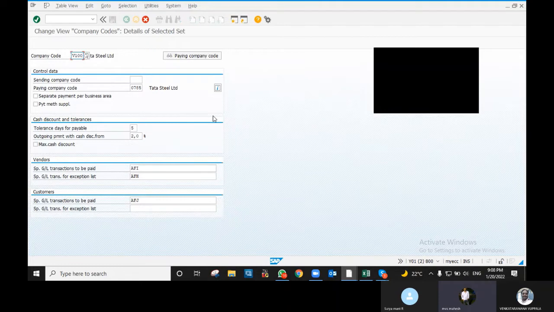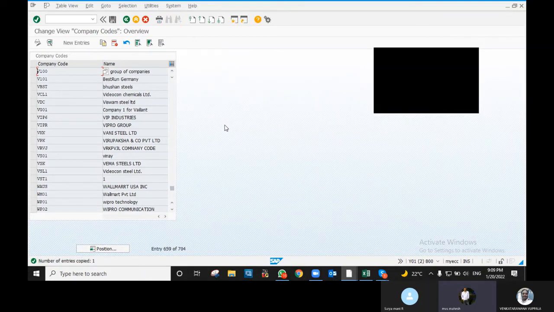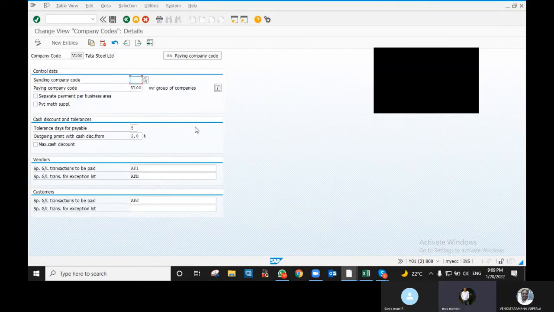Press enter and remove the 0785 Tata Sale entry. You give your company code here. Why we need to maintain this step: you can double click on it, it's copied actually. In this step we are going to maintain from which company code your payment has to be taken care of.